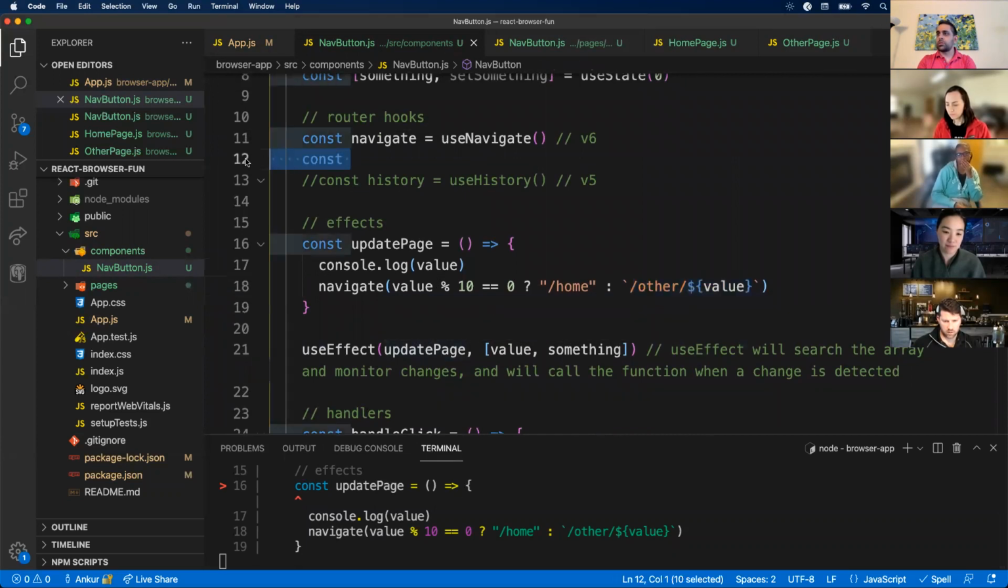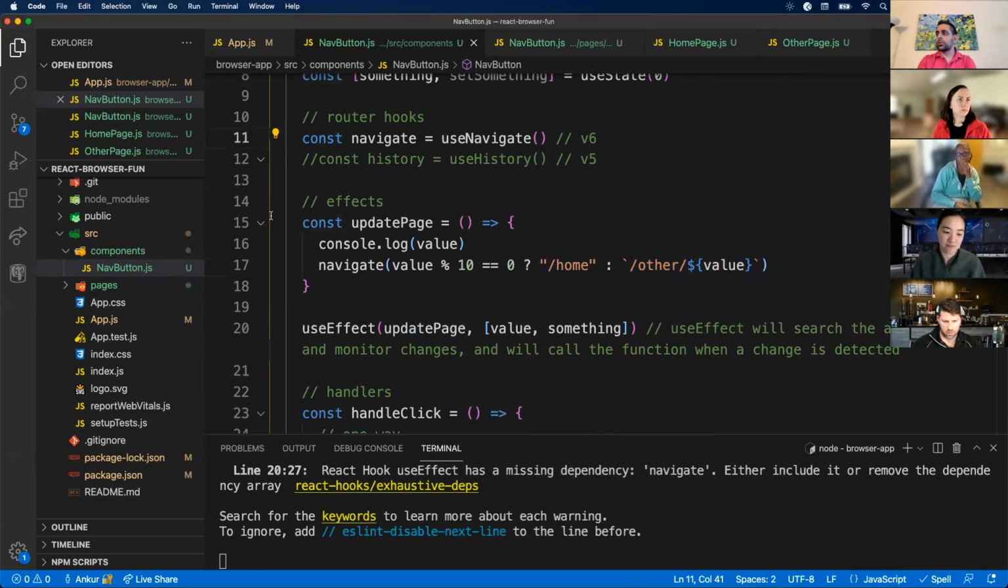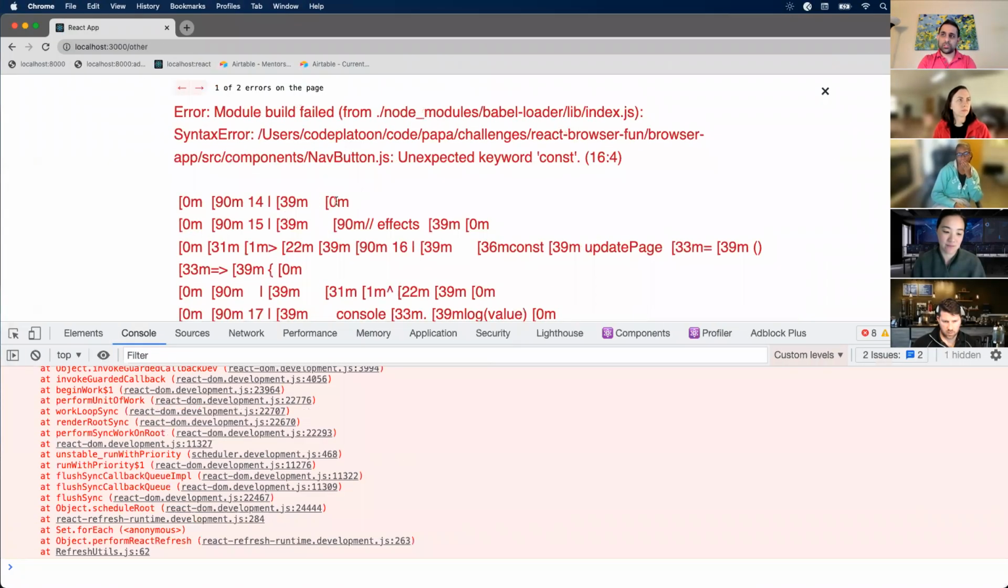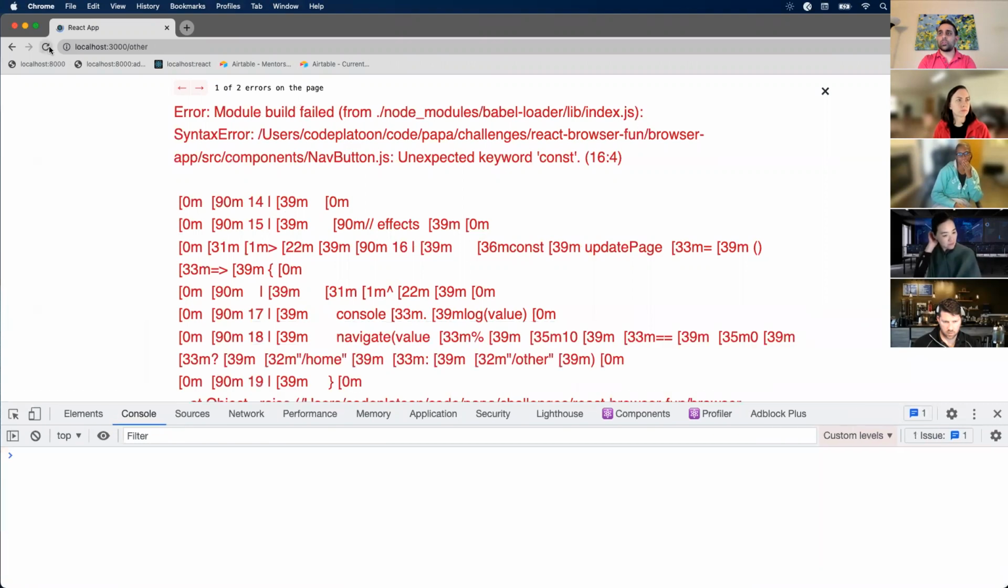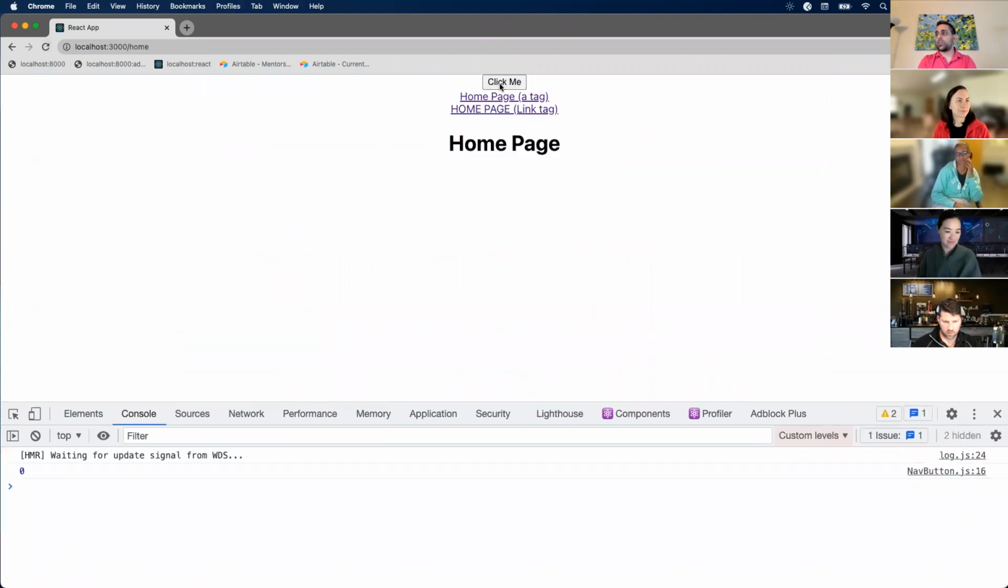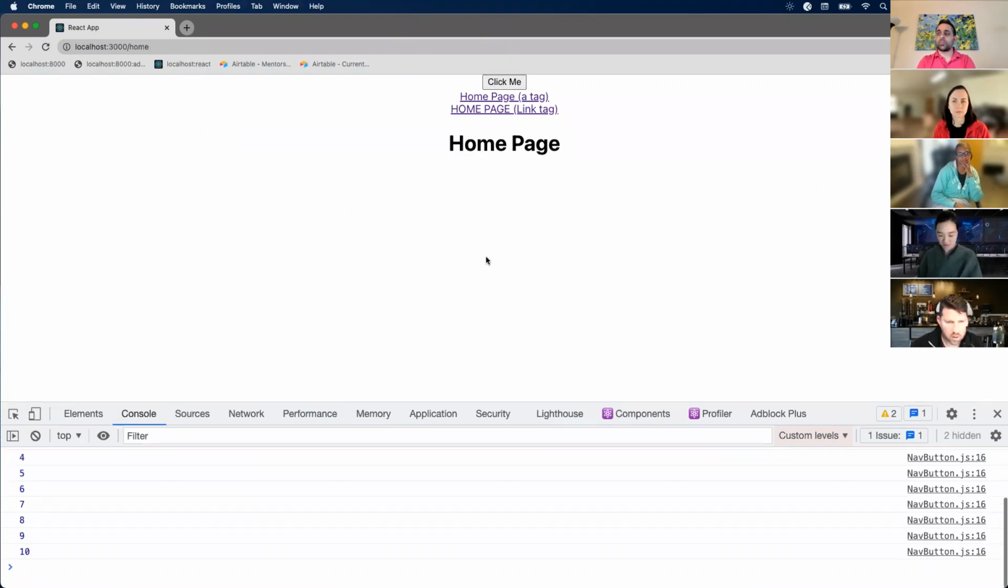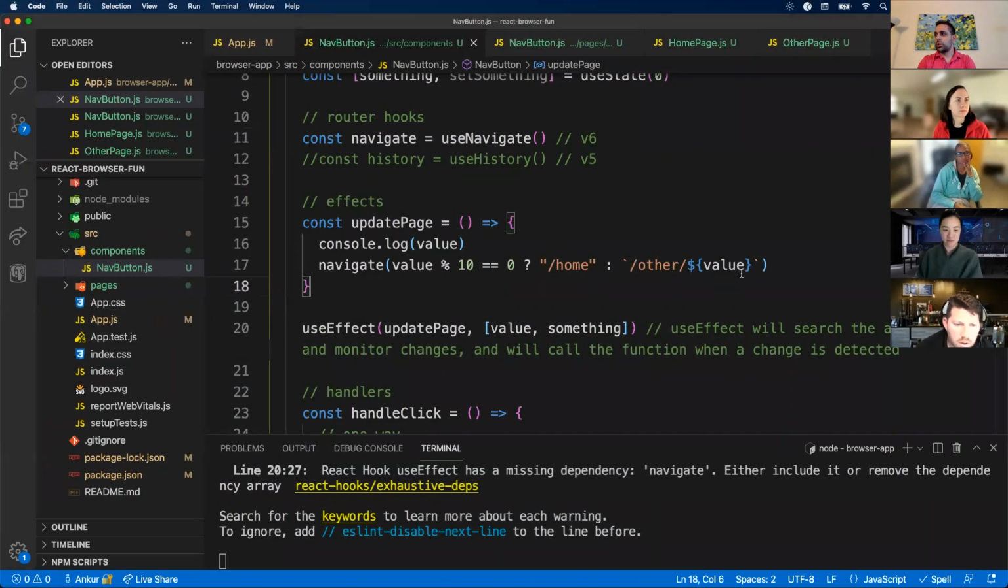Okay, so let's make sure we didn't break anything first. So, okay, that's typical React freaking out. It's fine. Things are fine. Refresh. All right, homepage. Click me. All right, we're still looking at the other page. Just increments, go back to the home page. Yep, this looks like it's working fine. So all we did was change the routes to now take in additional value.